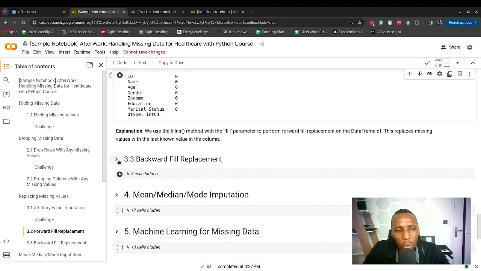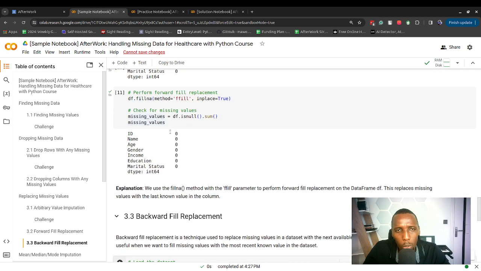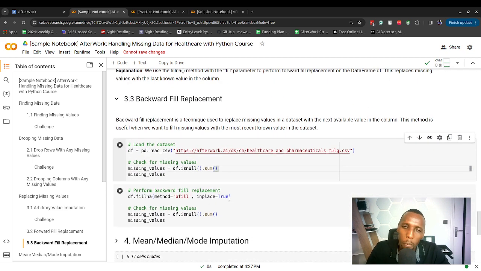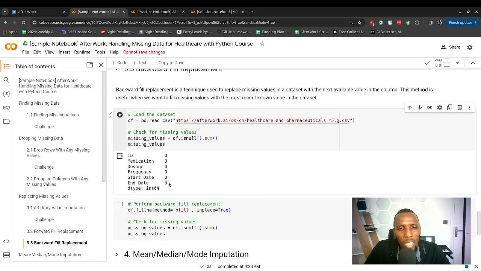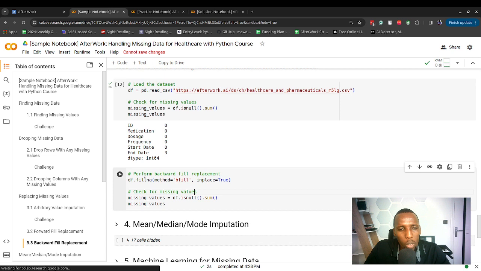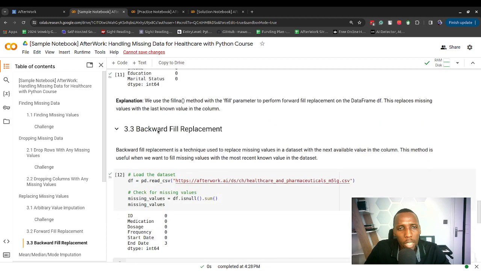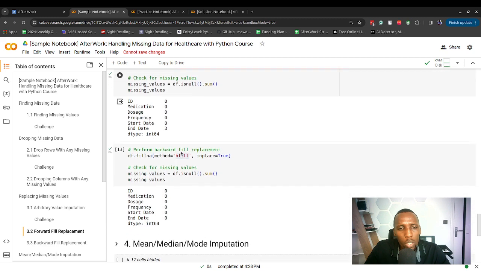Backward fill replacement, we can get to work with this technique. It's almost like forward fill, but now it takes the next value within the next record and uses it for the missing value. Again, you might want to use this if you're working with a time series data set. It might be helpful in such a situation. So let's run this. We have end date. We could decide to fill in that, so we can use bfill. So instead of using ffill like we used here, we use bfill.